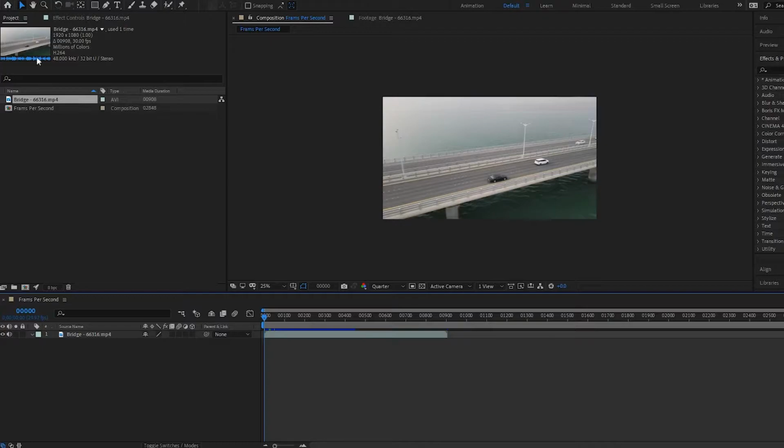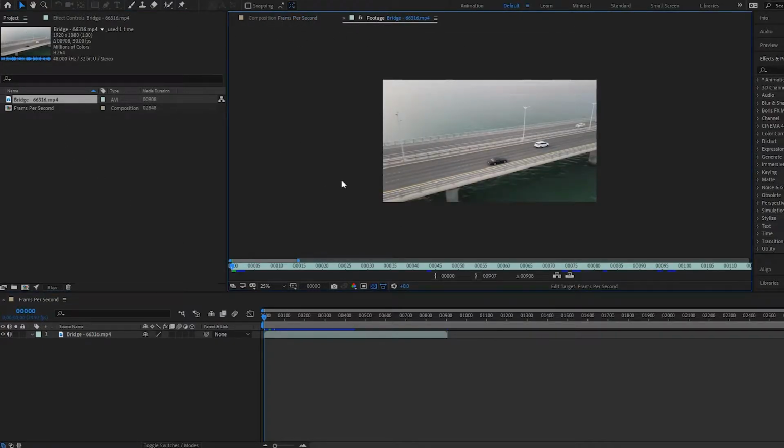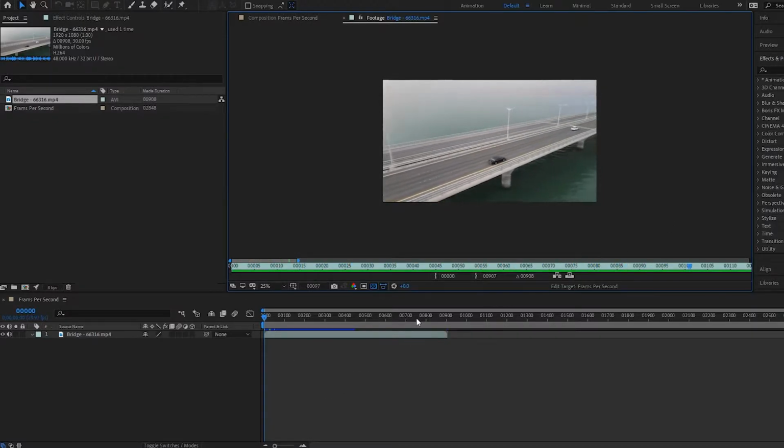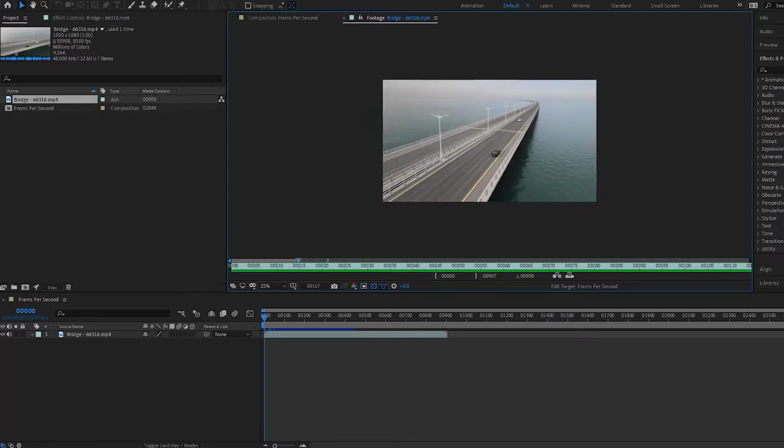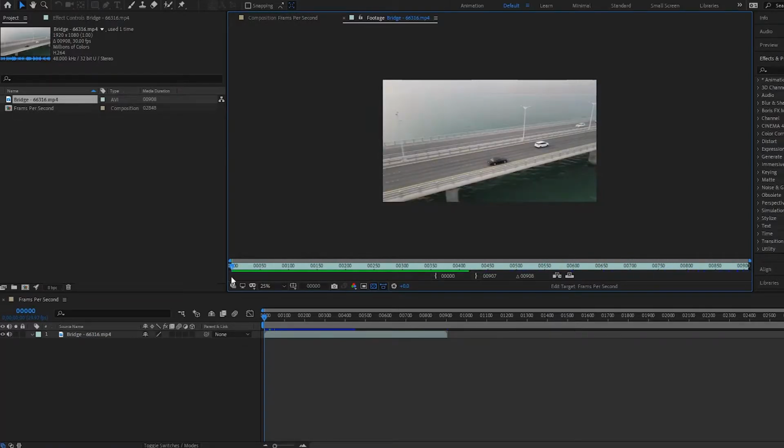In this one, we are going to be talking about frames per second in After Effects. So in this video here, I'll open it up in the footage panel. If I play it through, it's a drone shot of a car. It was shot in 30 frames per second, and it's really nice.